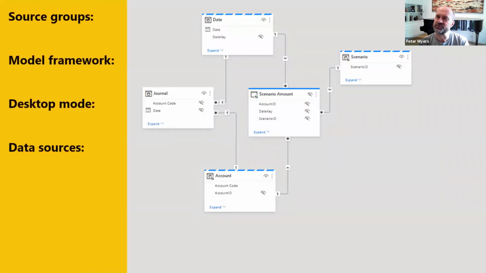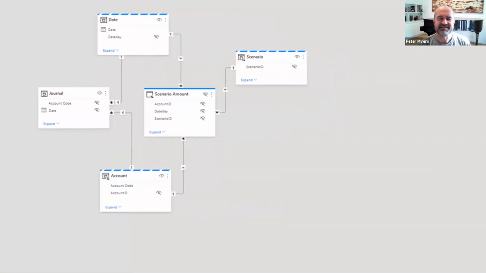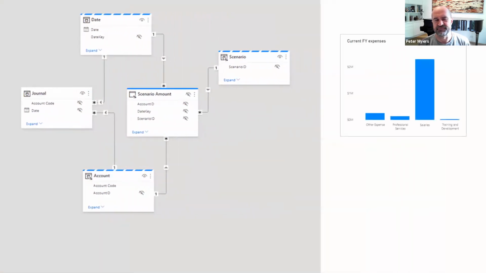Now, does that mean the source groups have changed? No, there's still 2. It's still a composite model and it's still mixed mode and there's still 1 data source. So the only change is that 3 of the tables, and notably dimension tables, used for filtering and grouping of data, are giving Power BI the choice to use import storage or direct query storage. So let's understand how that might work for different visual requirements.